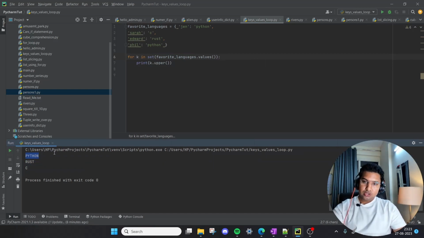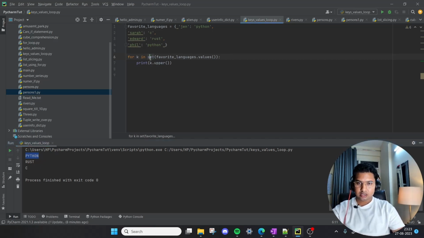If you want to sort it, you can use the sorted method also here. Okay.